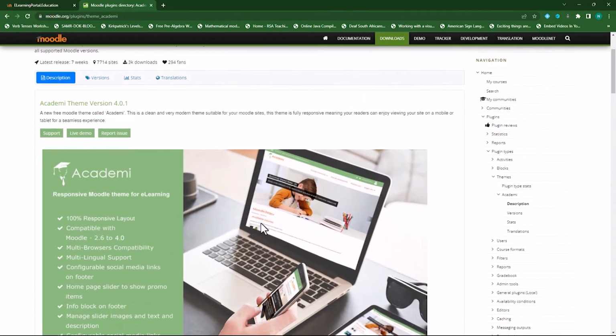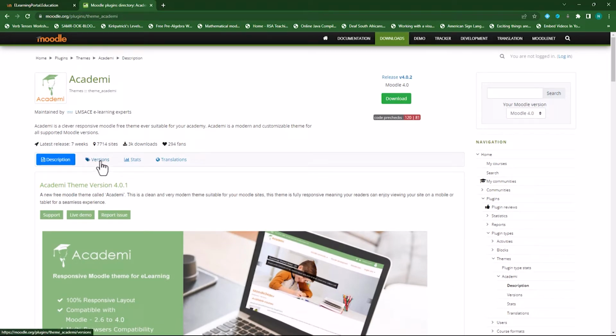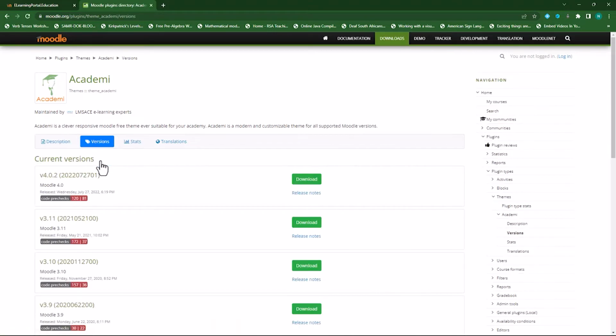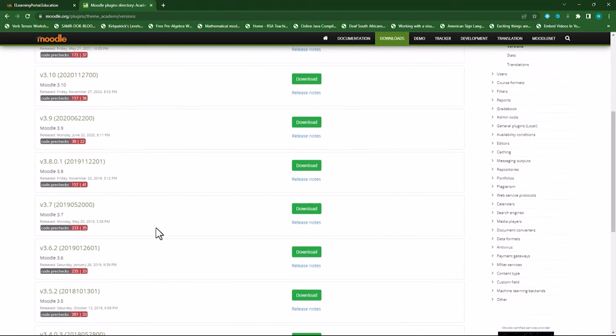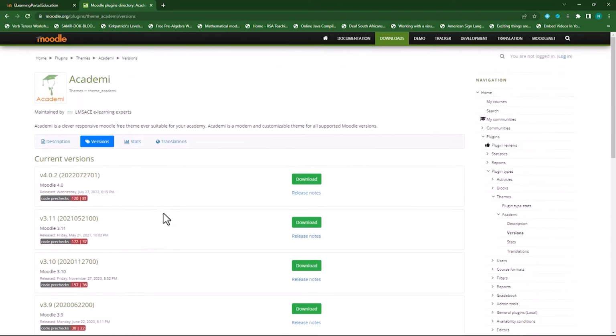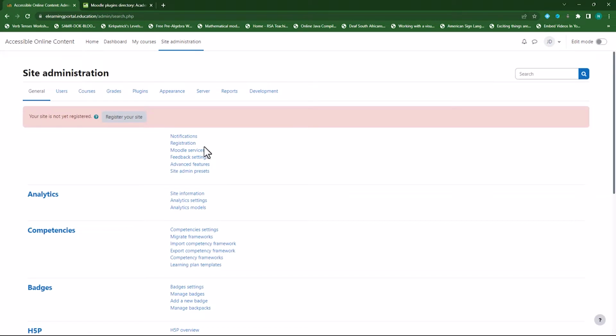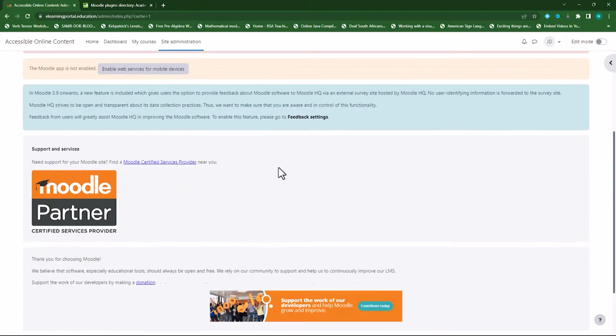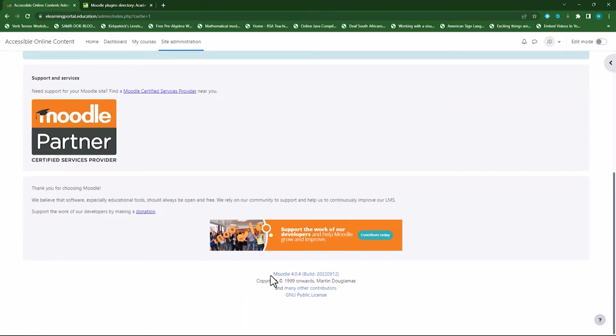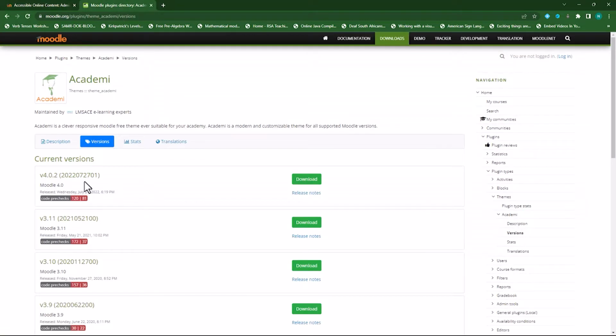Depending on the version of Moodle you have, you need to click on versions. And here are all the current versions of Moodle. You'll find your version when you go to your Moodle site, click on Site Administration, and then click on Notifications. When you scroll down, you'll see your Moodle version. Mine is Moodle 4.0.4. So let's go back and find 4.0. It's currently 4.0.2, but 4.0 will work. So let's download that version.